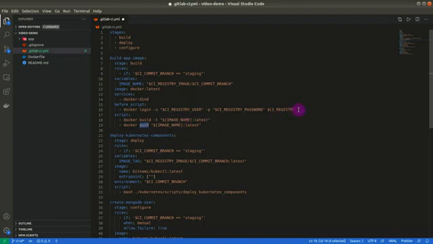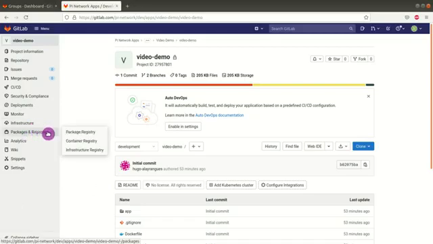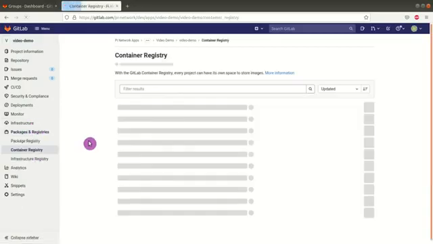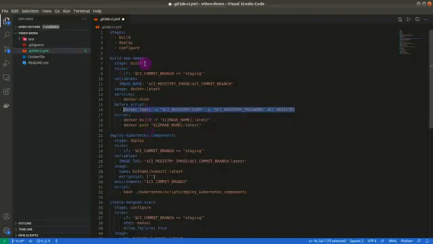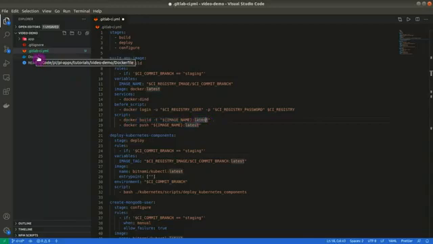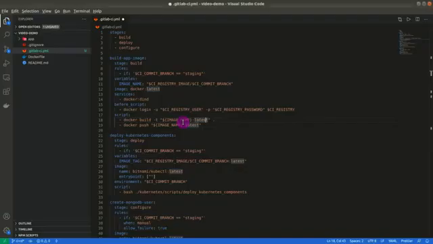So the GitLab container registry, for which we log in here, is here. Package and registry, container registry. So what this means that when we run this job, we will build a Docker image based on this Docker file here, and then we'll push this image in this container registry.